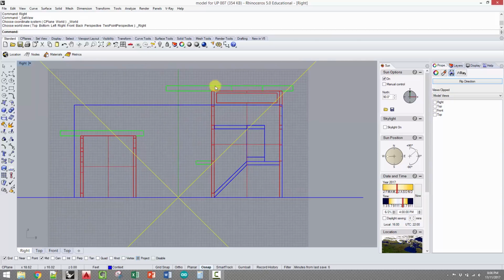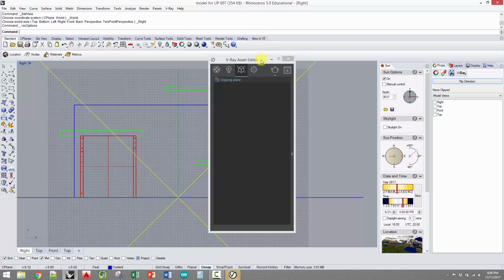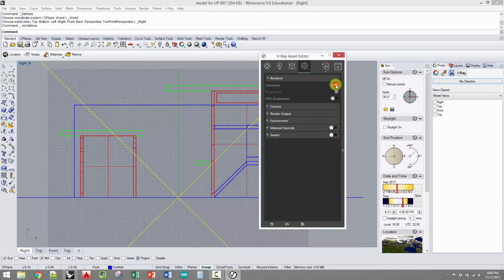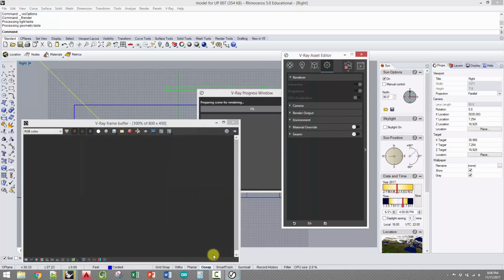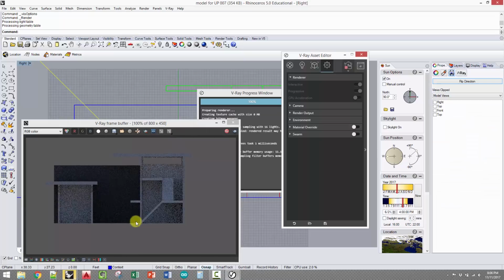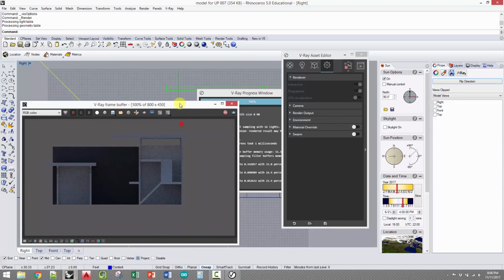And you could actually clip it. Let me go ahead and get into VRay here, into the asset editor, and I'll do an interactive render. Give you a sense of what that actually looks like here. You can see it actually clips right through it. Right? Looks like a section.